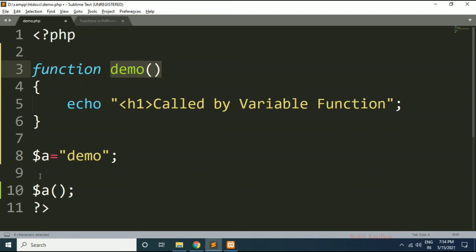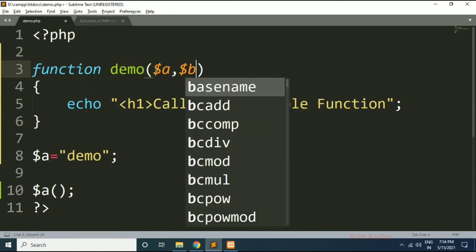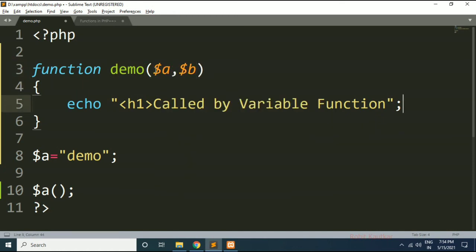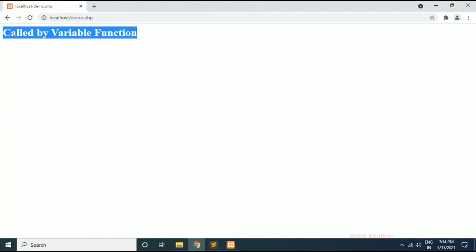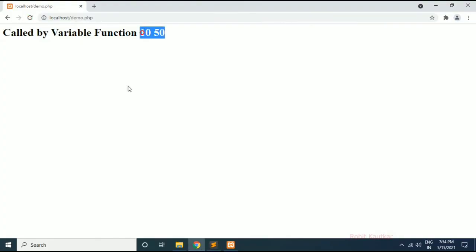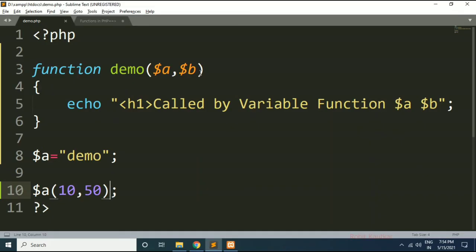You can also pass parameters to this demo function. Let's say I will pass $a, $b, like we learned, and here I will try to print the value of $a and $b. Now I will pass values, let's say 10 and 50. If I go to the browser and refresh, you can see we got the values. So you can also pass parameters to this variable function.